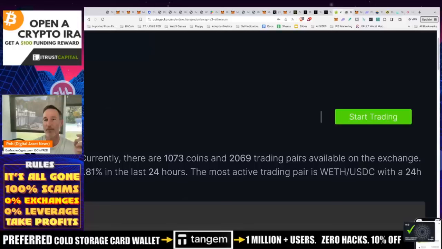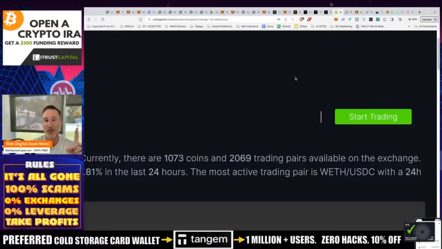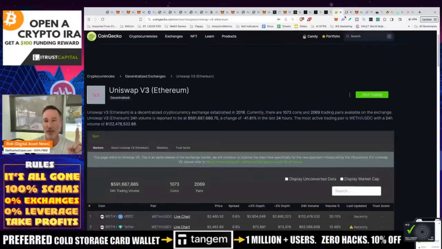Don't just go to uniswap.org or uniswap.com, because some of those are not the right addresses. It's actually app.uniswap.org/swap. I believe it's uniswap.io. But anyhow, links in the description, but you can also check here at CoinGecko and get the official one. So make sure you do that correctly.